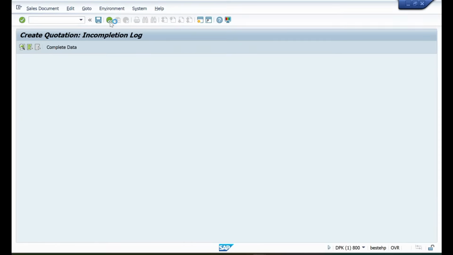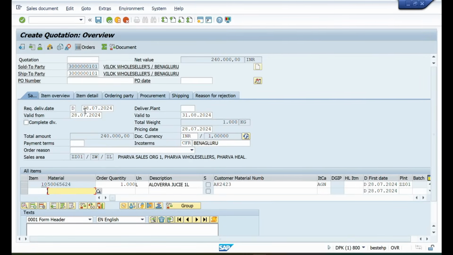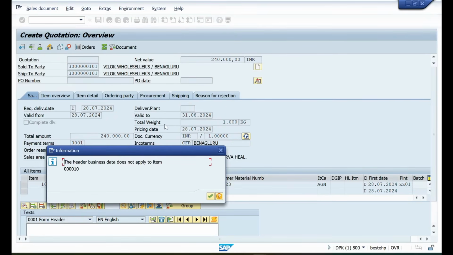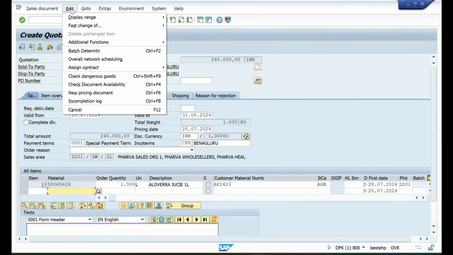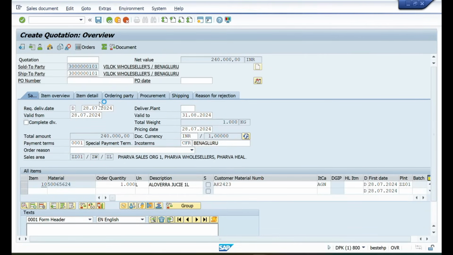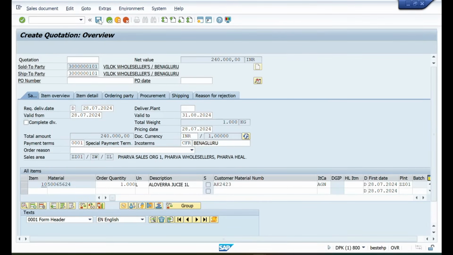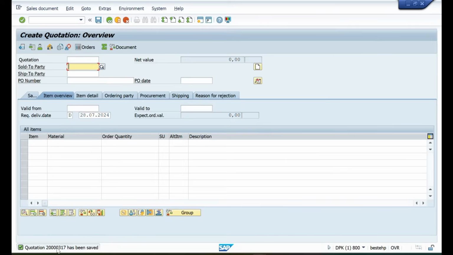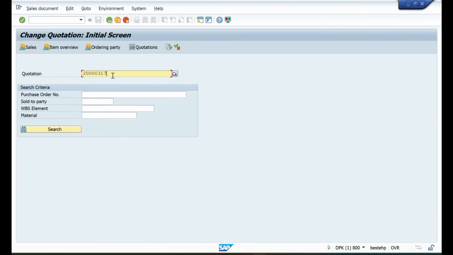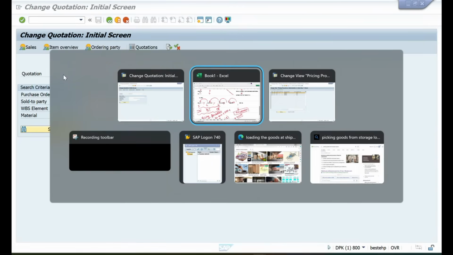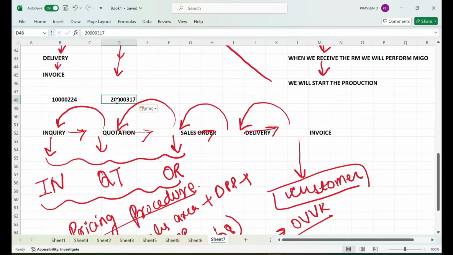Okay, one step come back. It has gone to the line item. Give payment terms. Click on edit, incompletion log. See, the document is complete. Now you can save this document. Now this document we will send to the customer. Now /nVA22. Okay. Now I'll copy this quotation, Control C, and I will paste it here. So what we did, we created a quotation with respect to the inquiry.